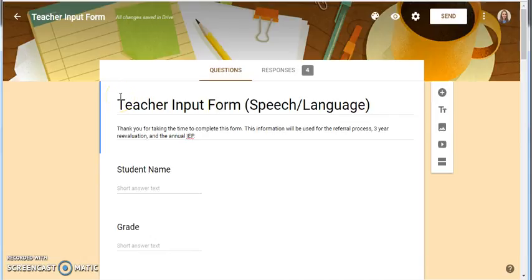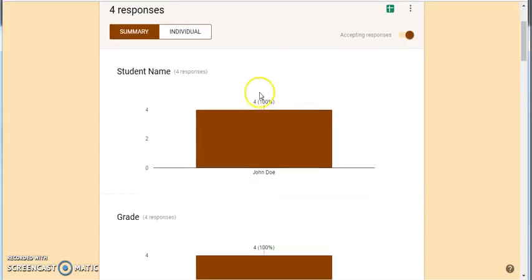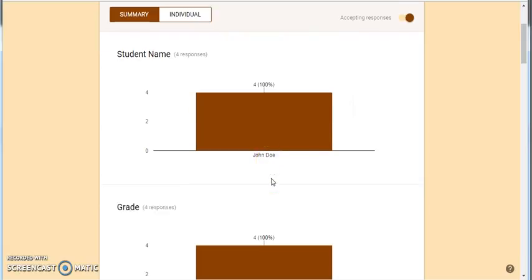After you send this out to your students, teachers, and parents, which you do so by clicking the send button in the corner and typing in their email address, once you receive submissions, whether they're from teachers, students, or parents, you will receive an email back that says that you get a submission. And you'll be able to open up your form and you'll see responses. So here is an example on the teacher input survey. Okay? So I have had 4 people complete this for the student named John Doe.